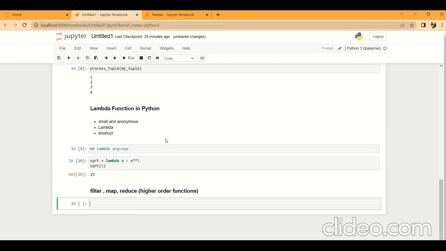Lambda functions are often used with higher order functions. Lambda functions are small, but we can use them with higher order functions such as map, filter, and reduce to perform operations on a sequence of data. So we can start with one example.